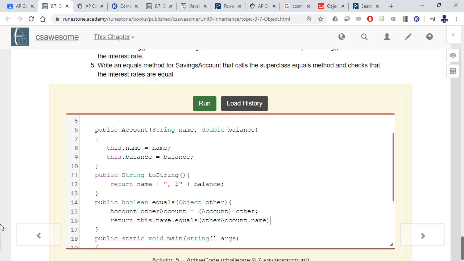Just give you 1 second for that to sink in. If you're not sure what's going on, when you call this method and say a dot equals b or something like that, a is going to be this, b is going to be other. So it essentially checks if a's name is equal to b's name. Does that make sense so far?